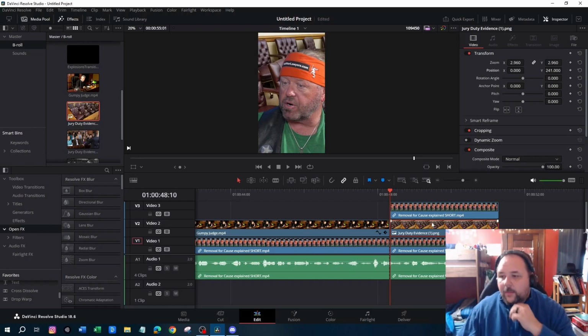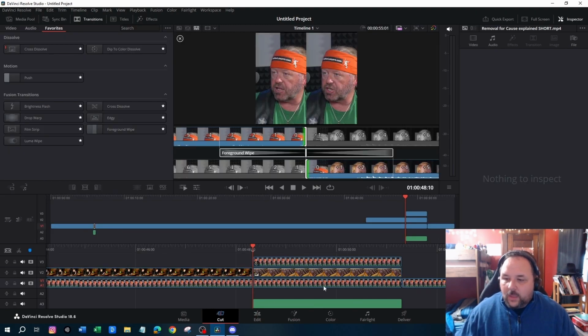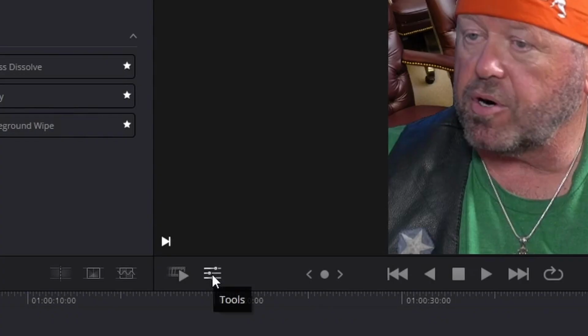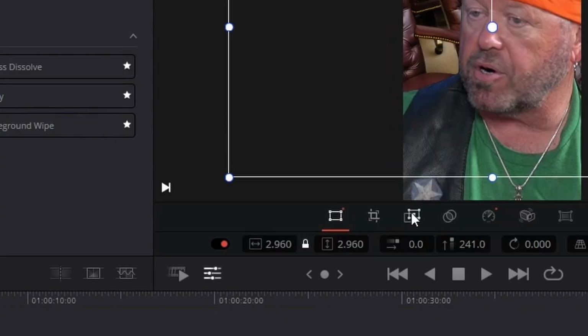And I want it animated. So here's how we're going to do that. If you go to the Cut tab, you select the piece that you want to play with. It's this one right here. We want the benches, right? And then you click on this guy right here. This is your tools, okay? Then you click on this. This is your dynamic zoom.